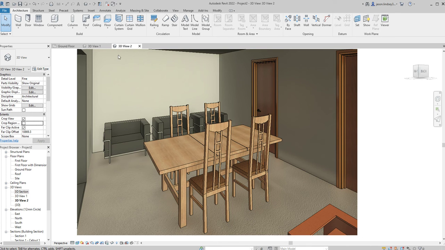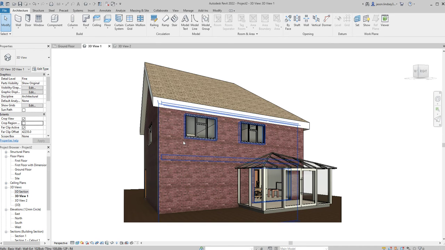Once you're in these 3D views, these perspective views, these ones down here, you can actually take a walk around your building. And to do that, you're going to click on this button over here. This is the fly mode. So I'm just going to go back to this view here and show you what this is. You can do it in any of these 3D views.